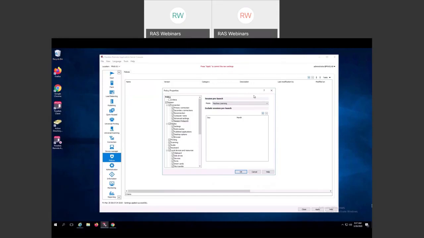So you don't have to size your servers perhaps as beefy as you normally would. And the other benefit is for the end users. They log in at 9 and they launch their application. Well, they're connecting to a session that already exists. So they're just reconnecting. So it's very, very fast for the end users.